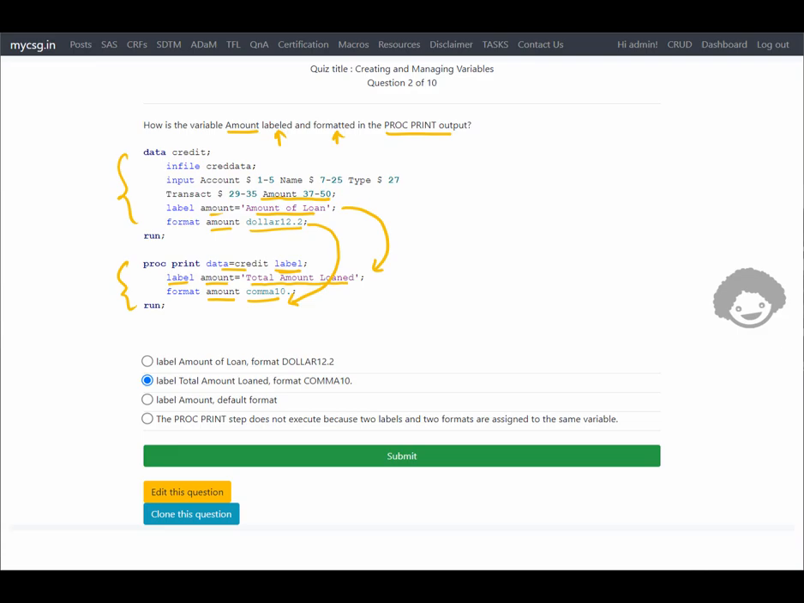It says label amount and default format. So there is nothing called default format, and the label itself is amount, but we have amount of loan in the data. And here, total amount loan. This is neither the one which is present in the data step nor the one present in the proc print. So this is not correct. And the last one says the proc print step does not execute because two labels and two formats are assigned to the same variable. So when we assign new labels, they get overwritten. It's not that we are assigning two labels and two formats here. So option 2 seems to be the closest. So let's go with that and then see.